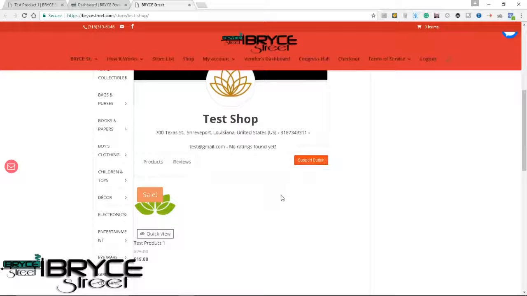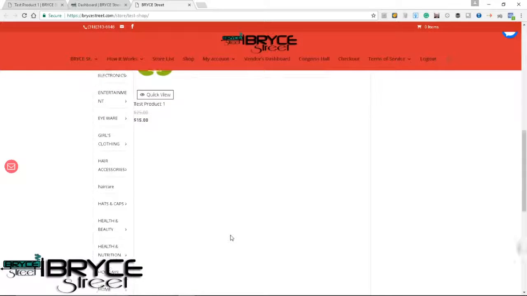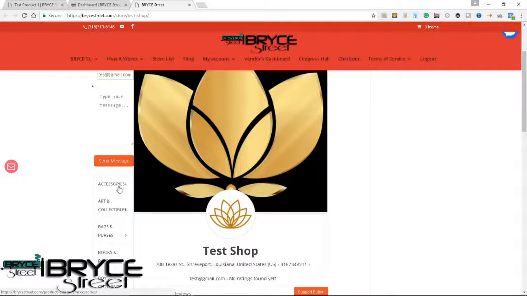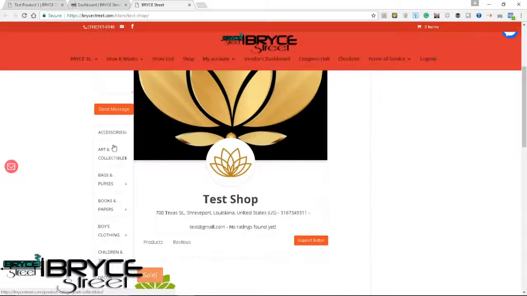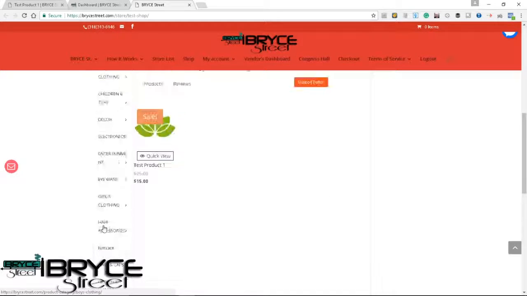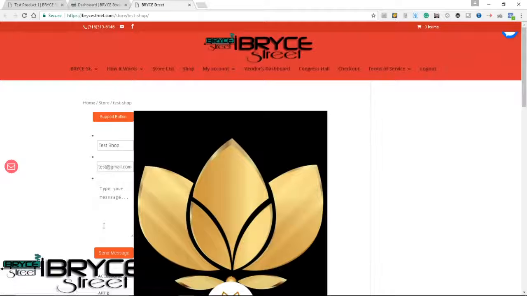Support buttons, if people want to get support. So everything is here in your store. It's another support button. This is a message. If anybody wants to type a message to send you, it will also send their name and email address to you along with their message. And these are just the categories along the side of the page for the rest of the site as well. But that's what the inside of your store would look like.